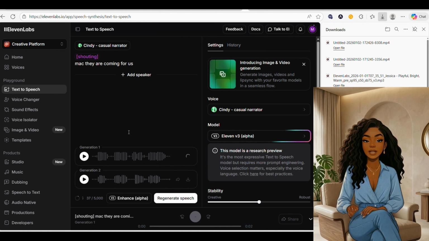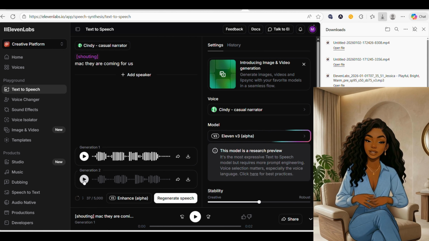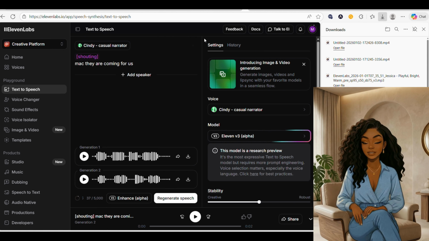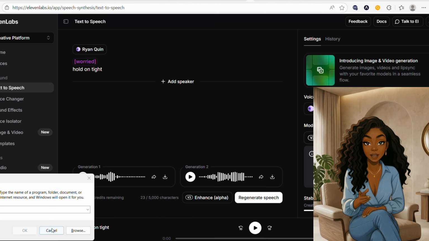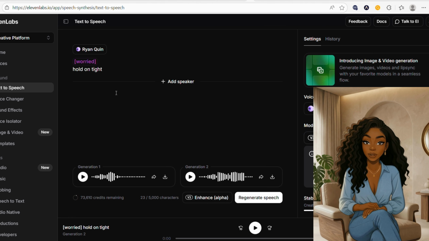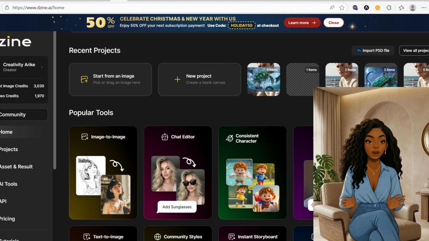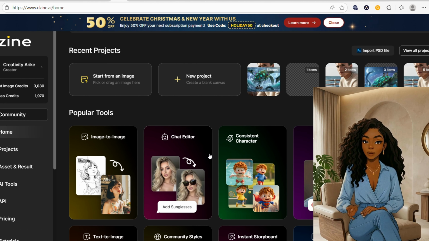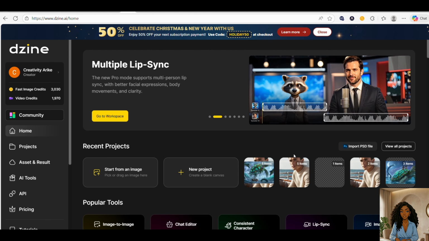11 Labs will generate two voice options. You can listen to both and choose the one you like best. If you are not satisfied, you can regenerate the voice until you get the result you want. I also generated another voice for my male character. Once I had all my final voiceovers ready, I went back to Design AI to apply lip sync.